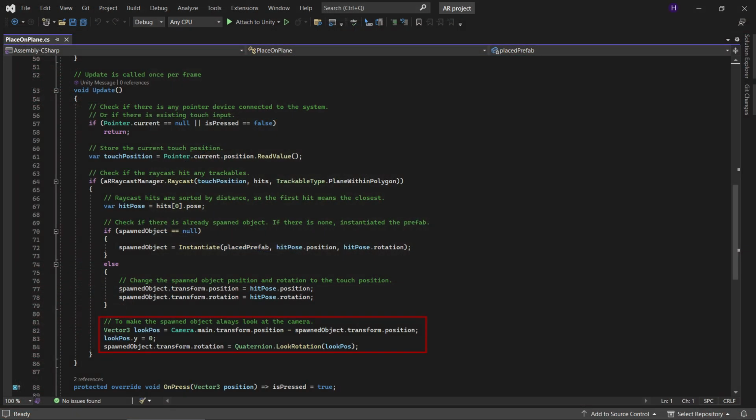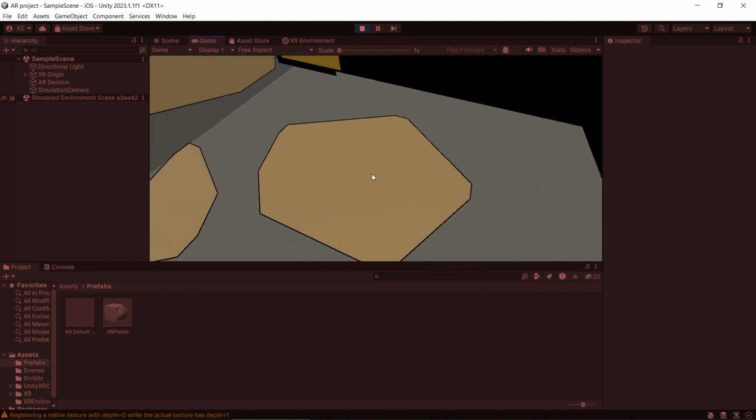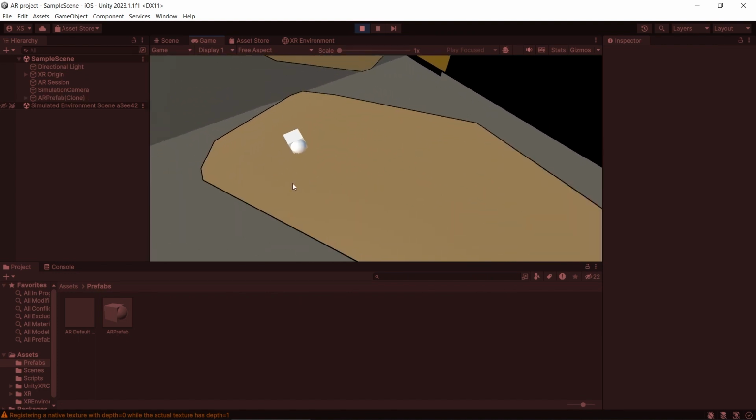You can also add this part in the script so the game object will always look at the camera. Now the object will always look at the camera.